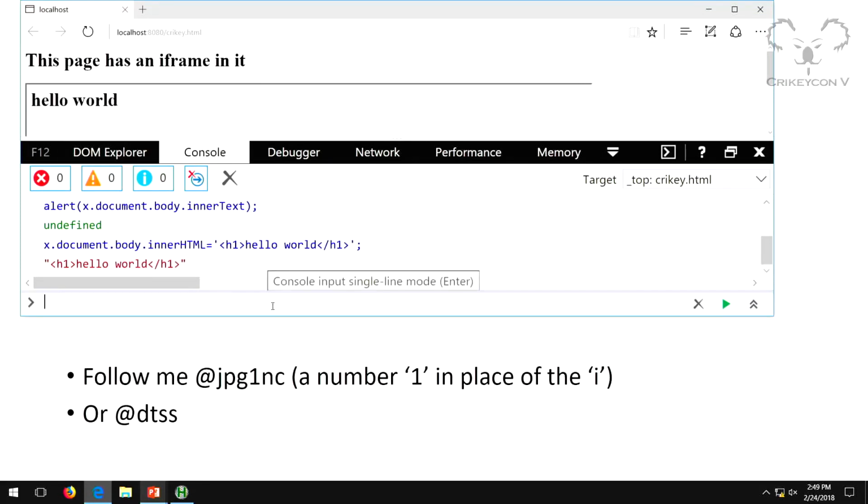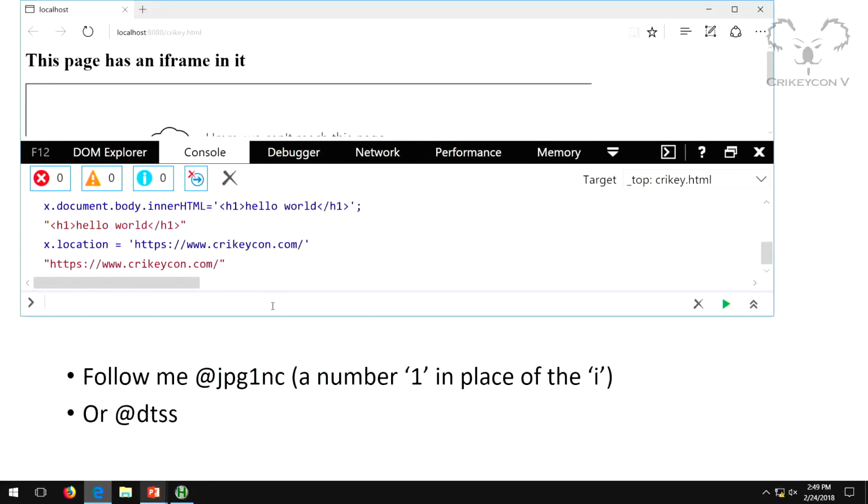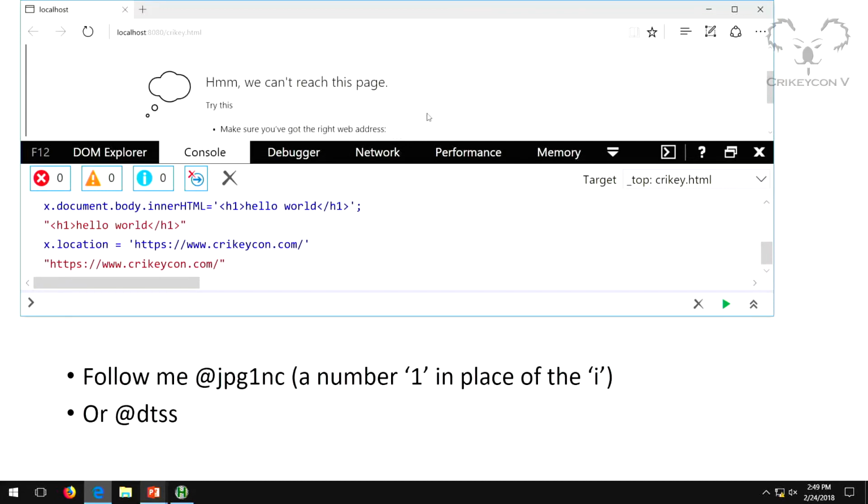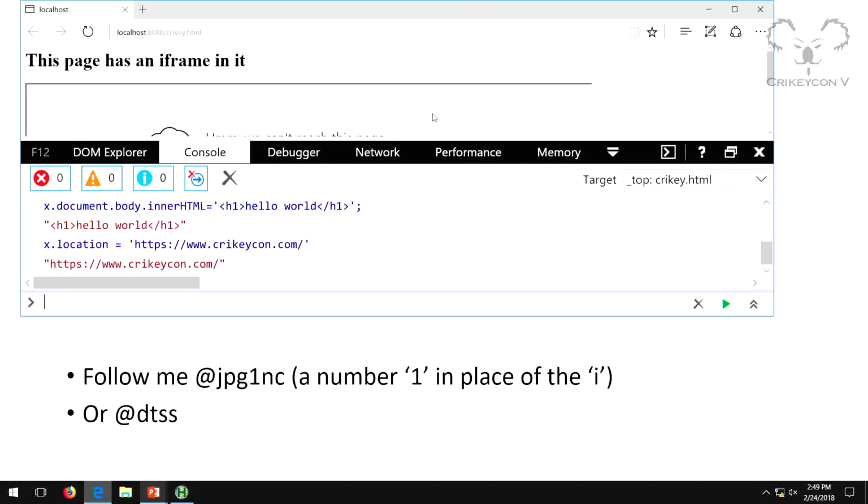The next thing I'm going to do, and I just realized it's not going to work because I don't have internet. Well, it'll still work, but I'm going to try and load CrikeyCon.com into this window, and it's going to 404 or whatever because I don't have internet.